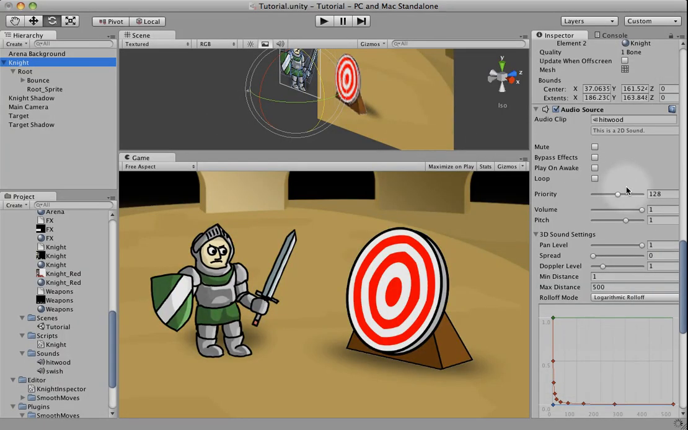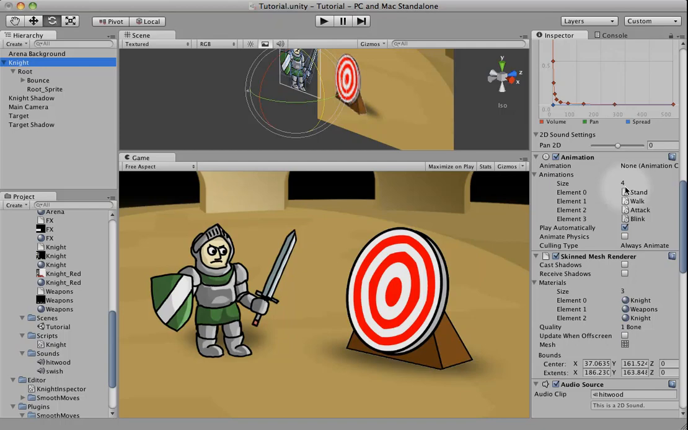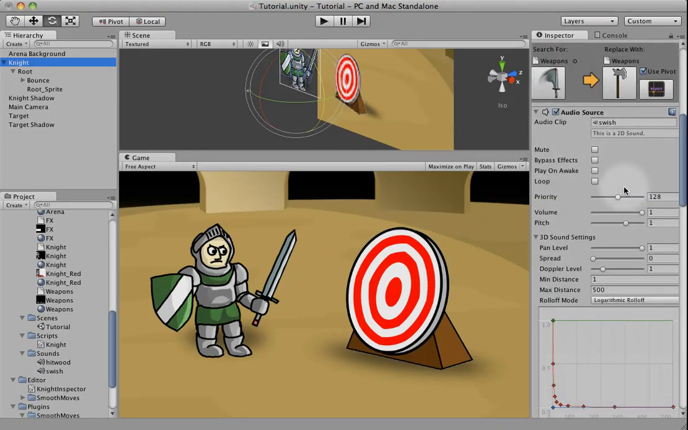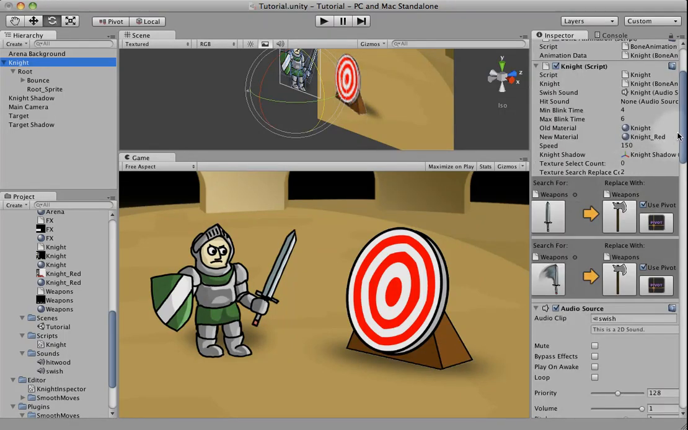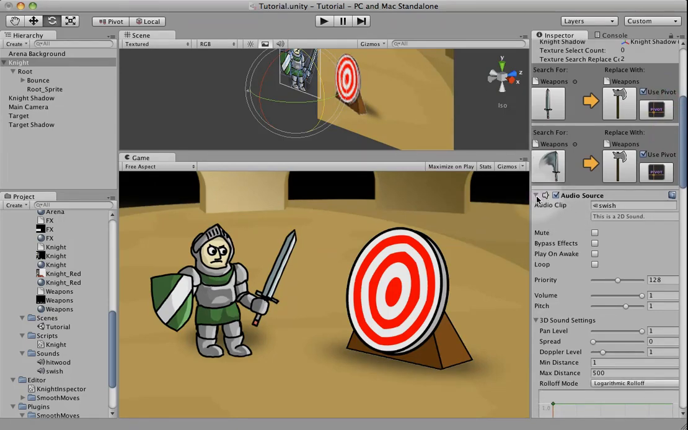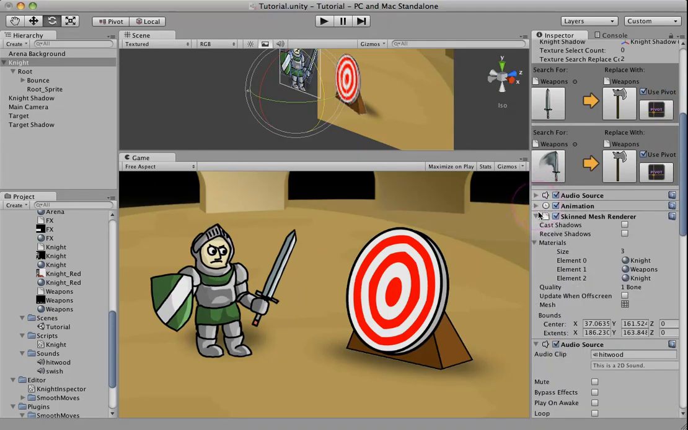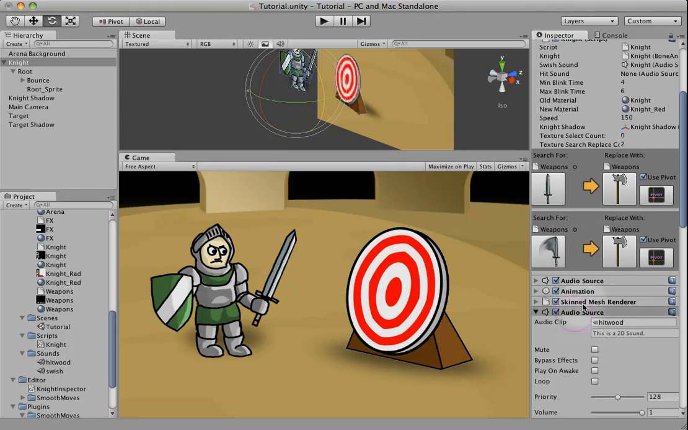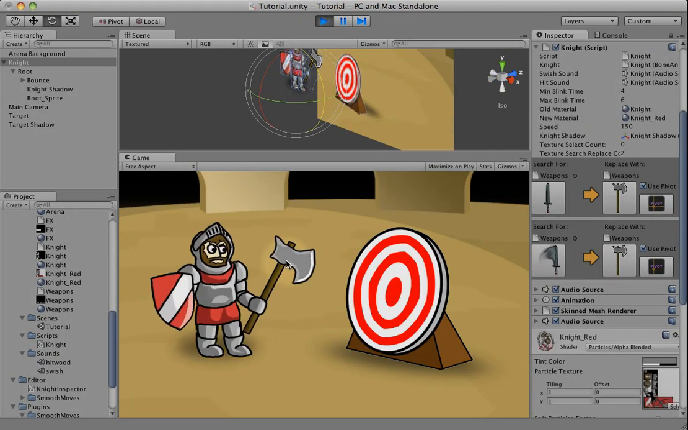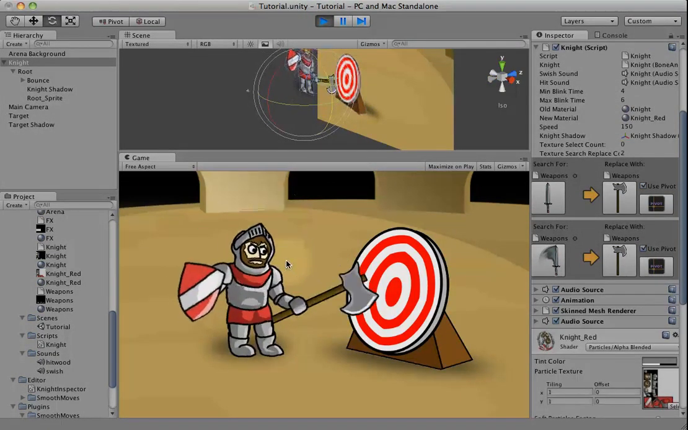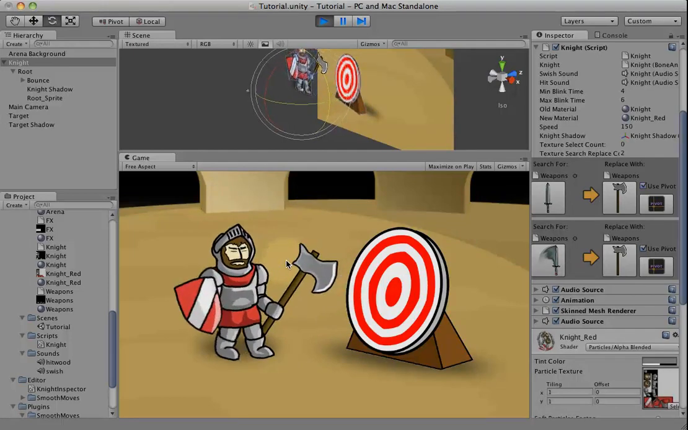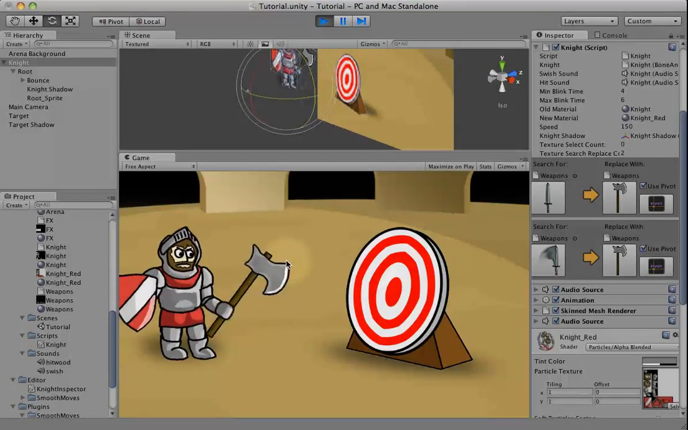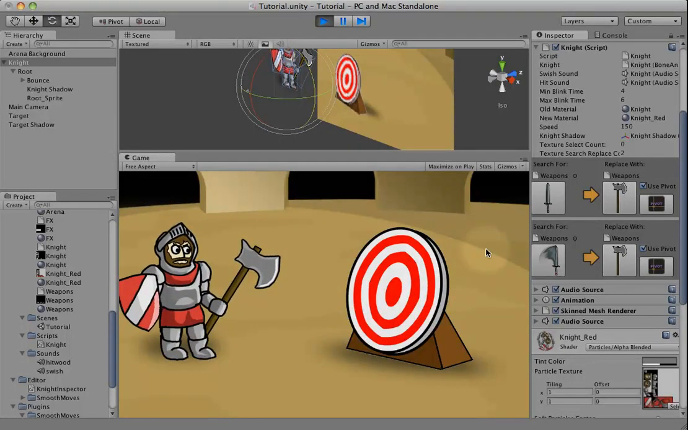Okay, now we just need to attach this to the knight. A lot of objects here. Okay, so the hit is now attached. So now when I play, I'll turn up the volume here. Now if I back off, it just makes the swish sound because it doesn't actually hit.